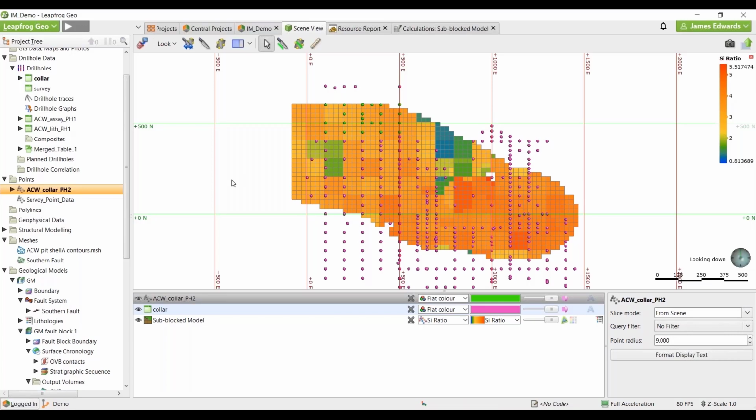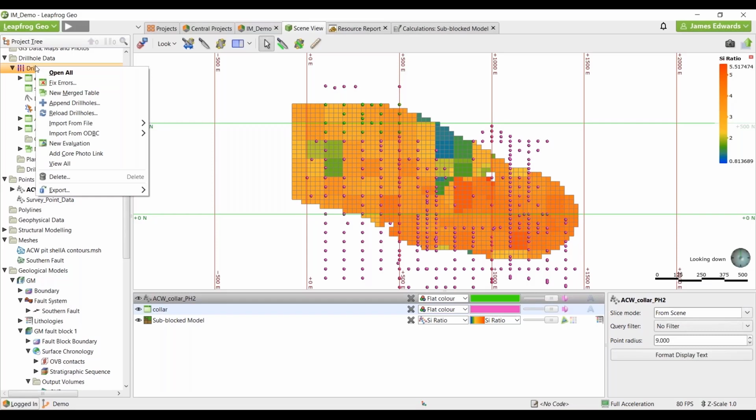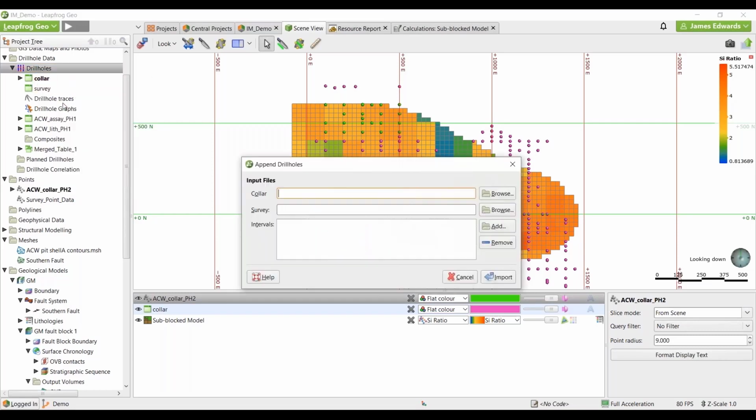Now, what I want to do is bring that data into my model. In an explicit model, you'd bring that data in, and you'd have to go and redigitize all your strings, recreate all your wireframes, rebuild your models, rebuild your block models, and that process would essentially take almost as long as the original model did. Admittedly, this model has been pretty quick, but what we're going to see is, if I go into my drill holes, I'm going to find that second phase of drilling and append that to my current database.